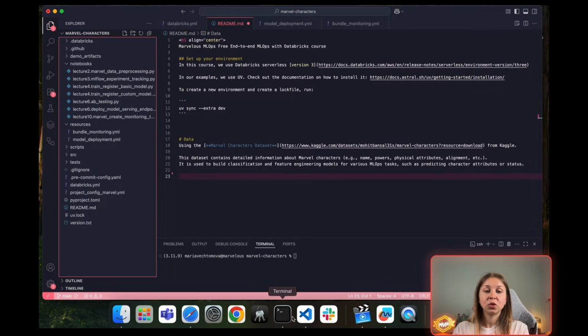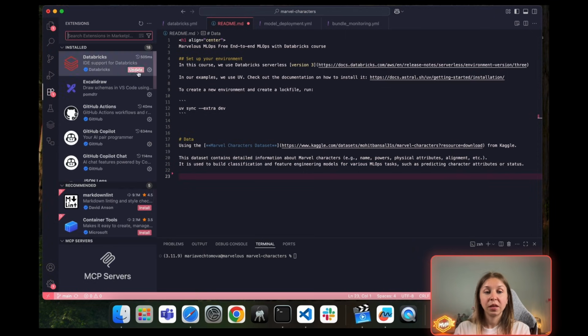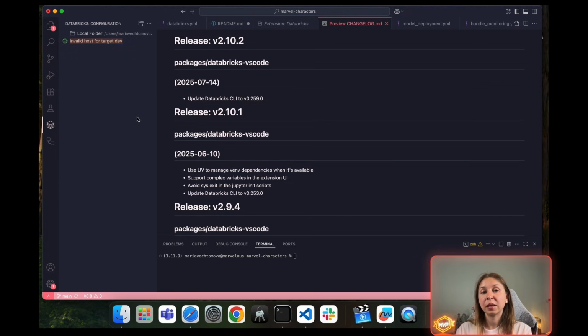Let's go to Visual Studio Code. Here I have the Databricks VS Code extension. You can install the Databricks extension by going to the extensions and looking for Databricks. I actually need to update it. So let's update it. Okay, so the Databricks extension is updated. By the way, it also works on Cursor if you prefer to use Cursor instead of VS Code.